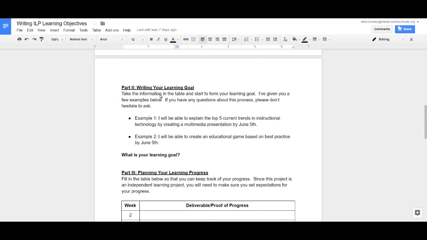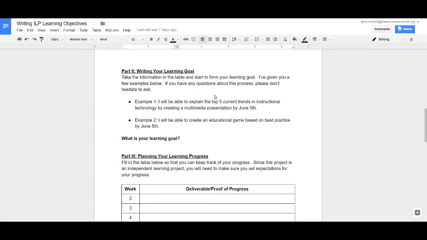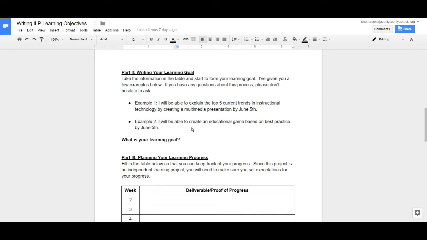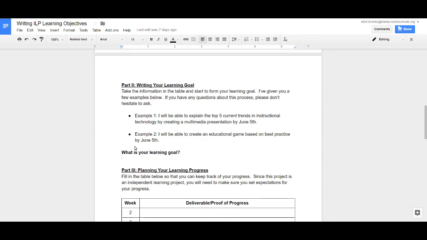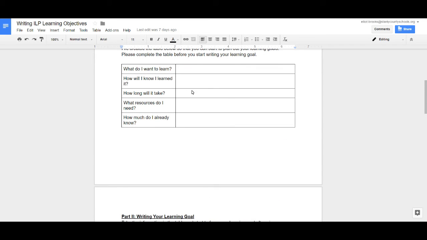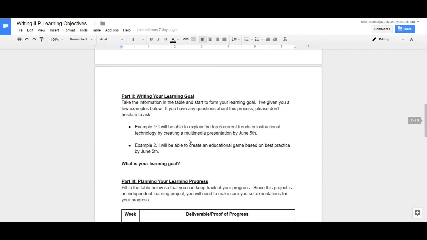And then down here, part 2, it goes through 2 examples of what a learning goal is. But then here, you will write your actual learning goal. So you'll take what's up here in the table, and you'll put it together. So if you read through the examples, I think it'll make sense because like example 1, I will be able to explain the top 5 current trends in instructional technology by creating a multimedia presentation by June 5th.